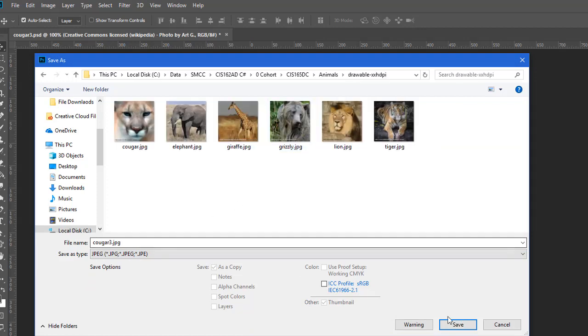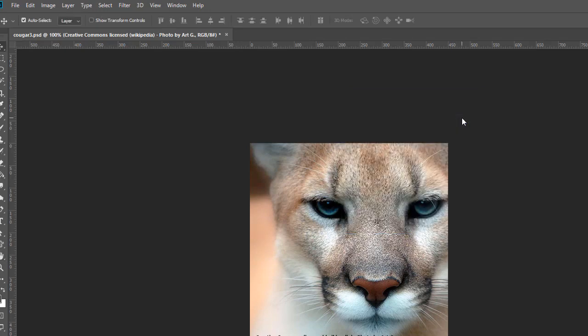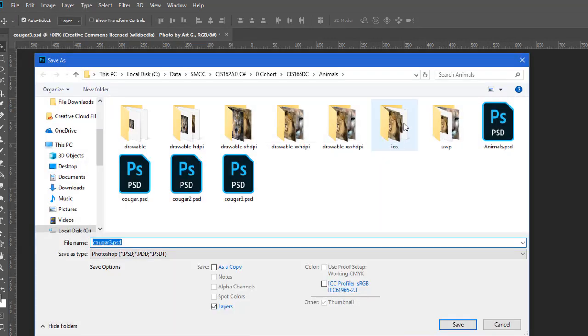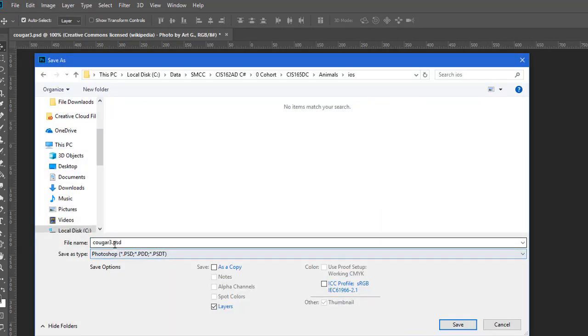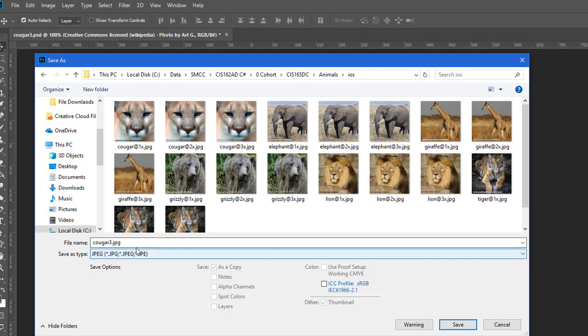Go into my folder and click Save. Now I need the same size on the iOS side, so I'm going to go File, Save As, iOS, make it a JPEG, and here, this is my 3x, so after Cougar 3, I'm going to do an @ symbol and type 3x. It still is a .jpg.